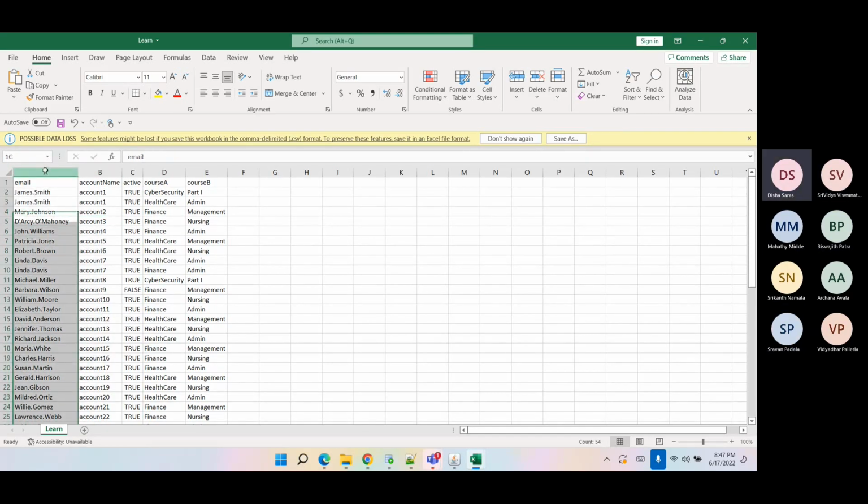In the email, you have a combination. Like this one, james.smith@demoexample.com is what is there in SailPoint, but we don't have the at sign, so whatever is before the at sign is what is there in the email. So this is the content for correlation. This is your account name, and this is your account status, the active status. And courses, course A and course B together will be forming the entitlement.